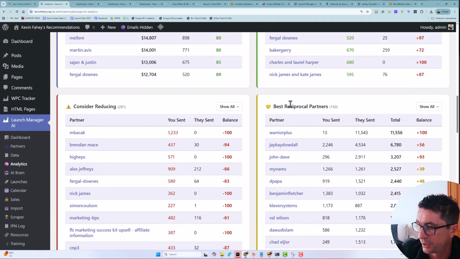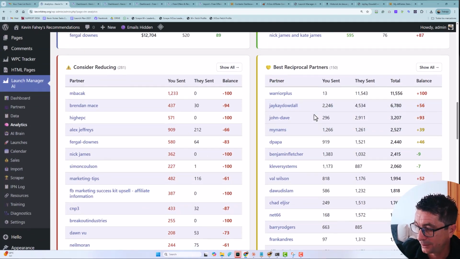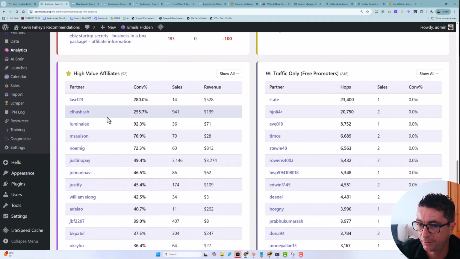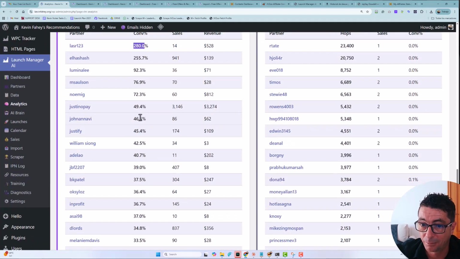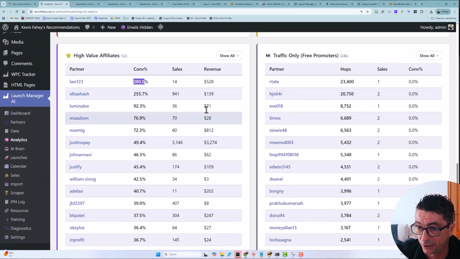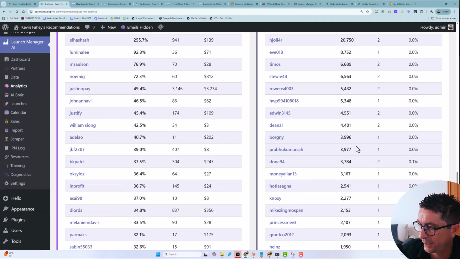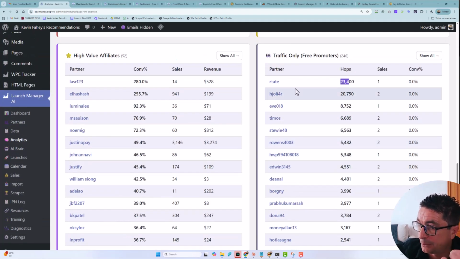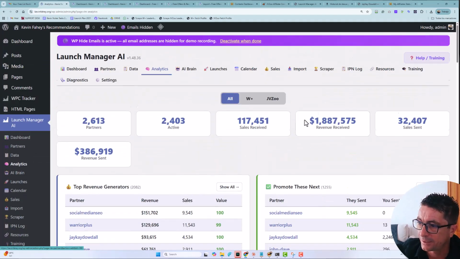We've got your best reset partners here, and obviously these are people that are on my leaderboards all of the time. If we go down here, you've got high value affiliates that are sending high conversion rates. A lot of this could be recurring income from a product, everything like that. So you can see here the amount of money generated by some. And this is super, super important for protecting your stats. These are people that are sending thousands and thousands of hops and they're making no sales. You obviously want to make sure they are removed from your database. And this feature is cool in itself. Right, so that is analytics.